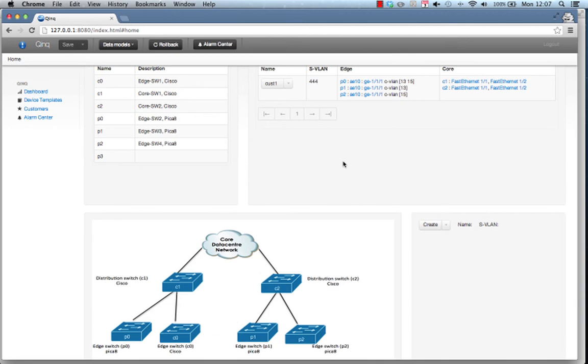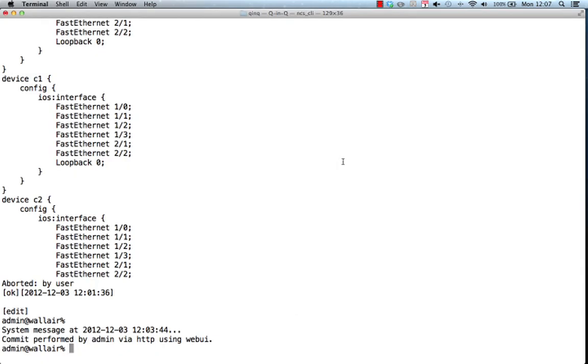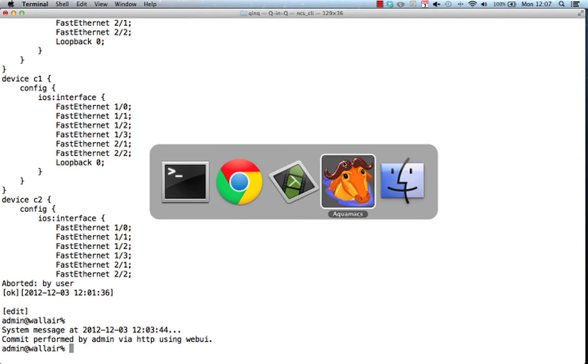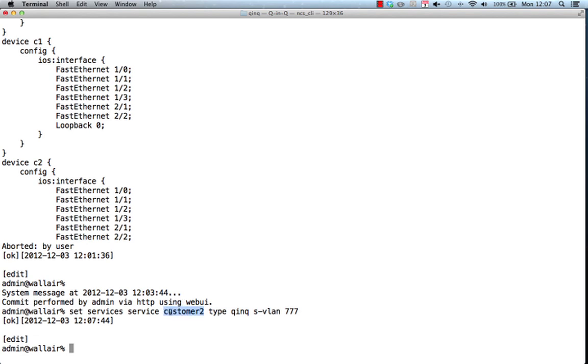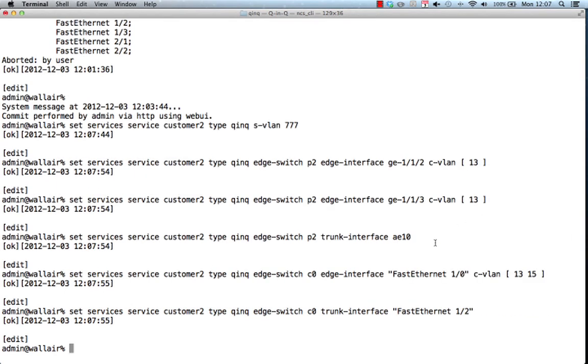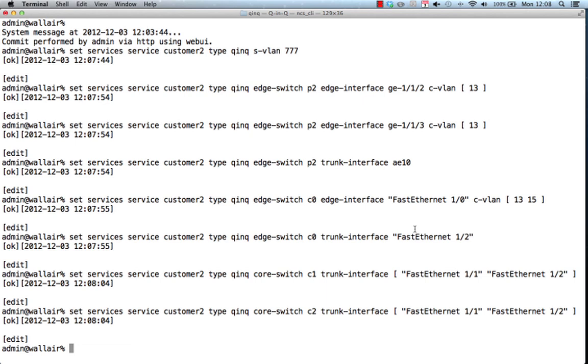Let's do customer number 2 using the NCS CLI. So not only can you display information, you can also of course do the configuration changes in the CLI. So creating customer number 2 with SVLAN 777, and let's set the edge. So we're picking Pika, and we're also picking a Cisco one here. Let's set the core. So this time I prepared the transaction again by providing the edge and the core.